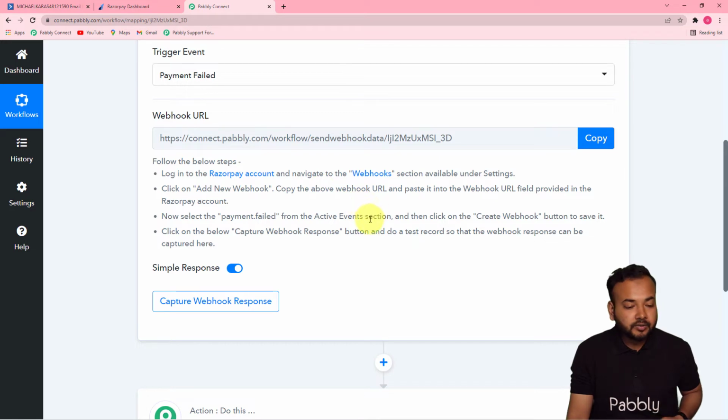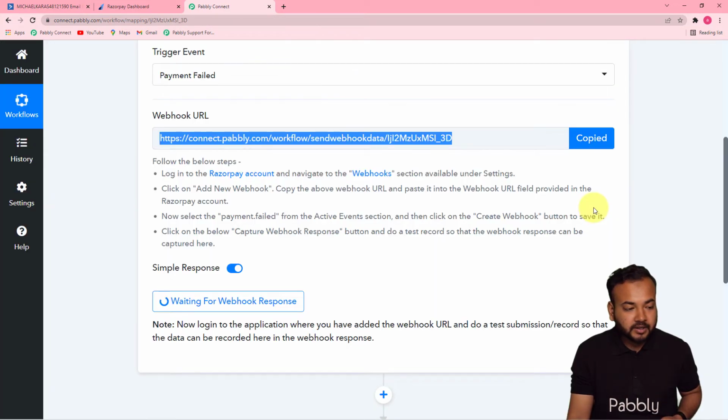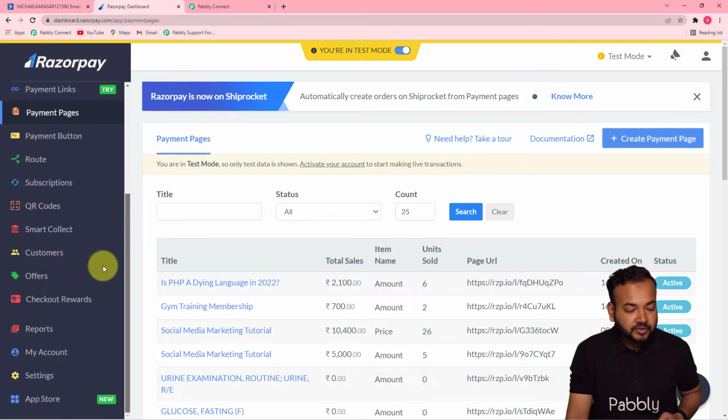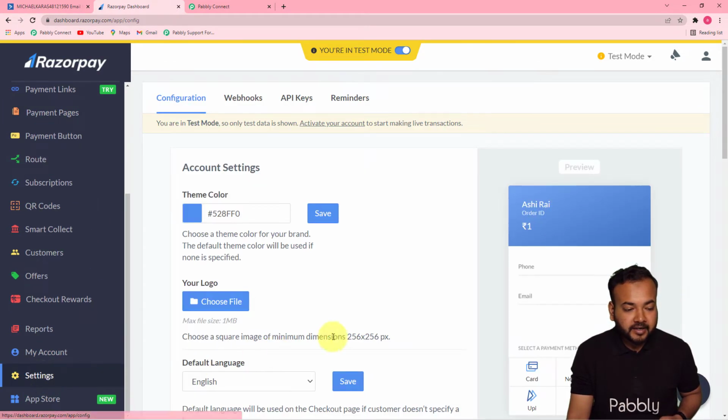Let me show you how you can do this. First of all, you just copy this webhook URL from here, and then you have to reach the dashboard of your Razorpay like this. And on this page, guys, on the left hand side, when you scroll down, you will find this settings option. So click on settings, and here you will find this webhooks tab.